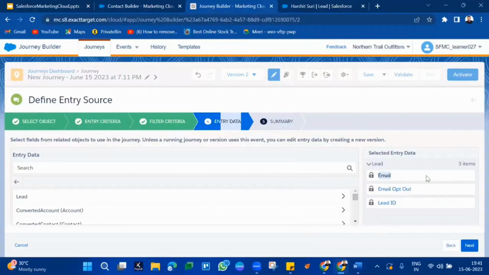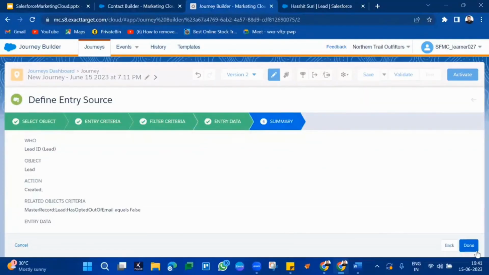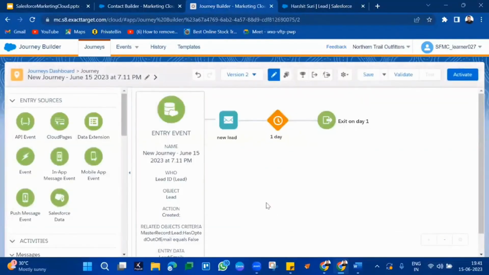Now we have to define filter on country. Then we have to bring the country field as well. So we will see if we can find country inside lead. We can find city, company, country we can find. So we will click country and we will include into the entry data. Now click on next option. Click on done. What it has done? It has integrated the object with the Marketing Cloud Journey Builder.